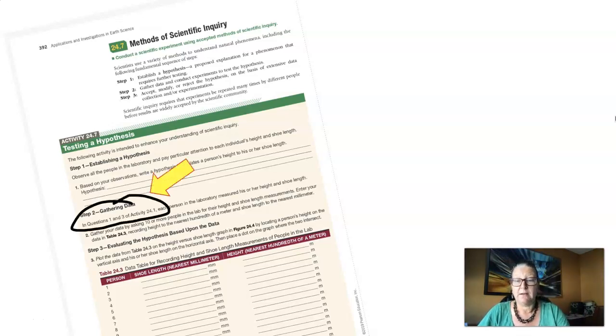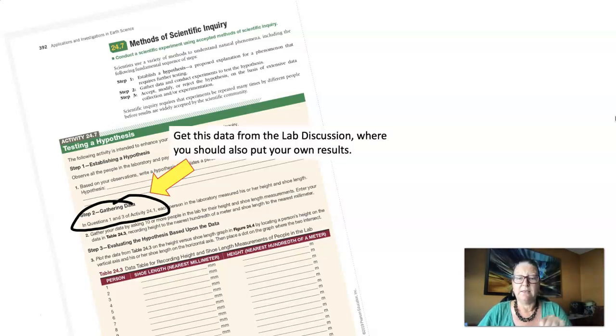And you're going to then collect data. And again, we normally would do this in the classroom, but we're going to be doing this in the lab discussion, where you're also going to put your own results. And remember, everybody did this in question 1 and 3 of the very first activity.